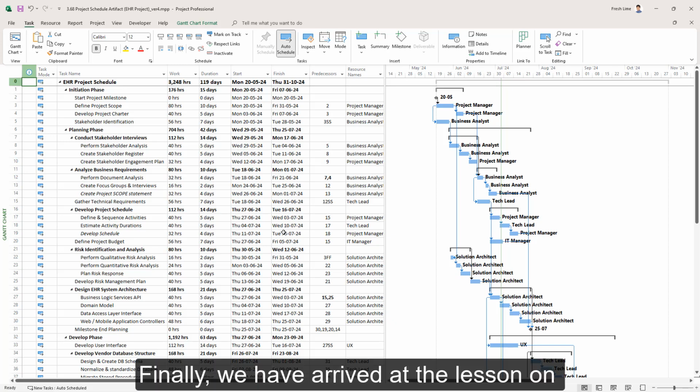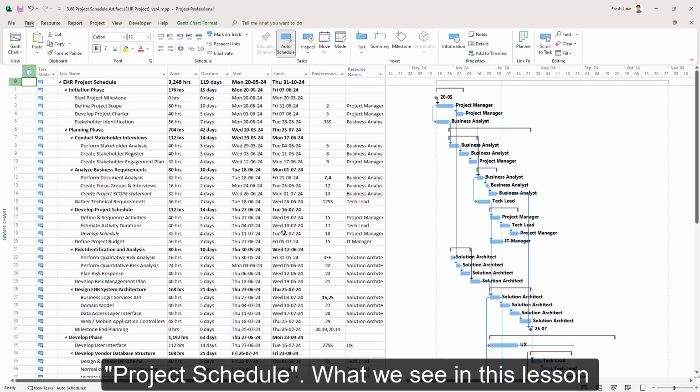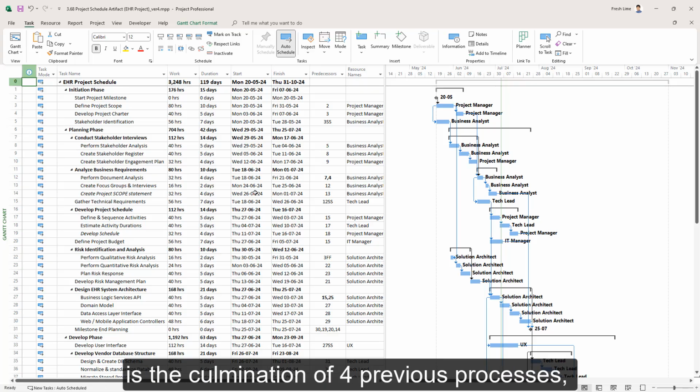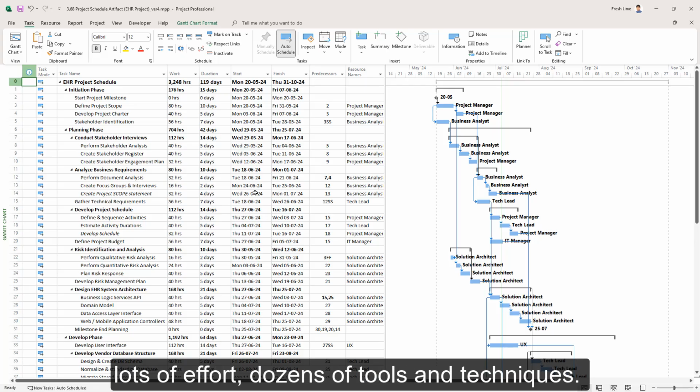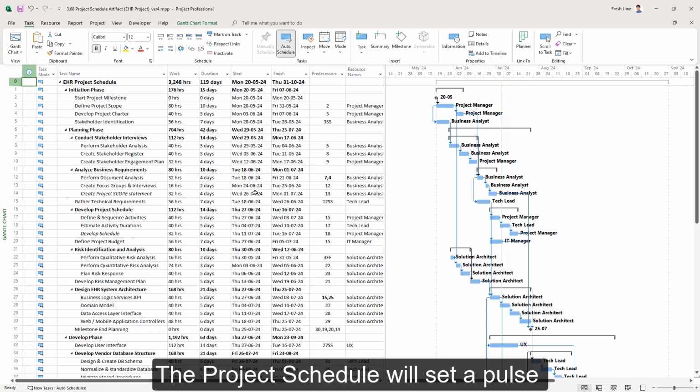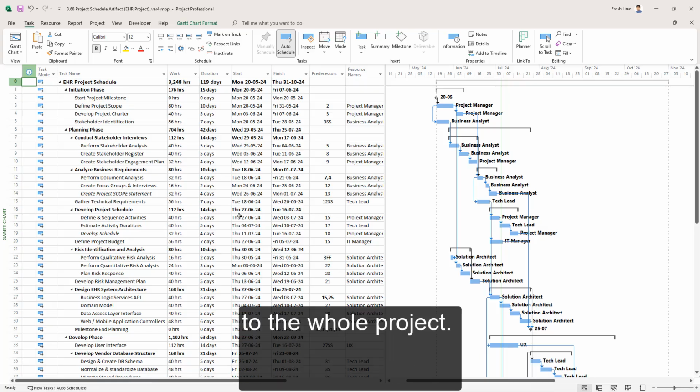Finally, we have arrived at the lesson on project schedule. What we see in this lesson is the culmination of four previous processes, lots and lots of effort, dozens of tools and techniques. The project schedule will set a pulse to the whole project all the way to execution.